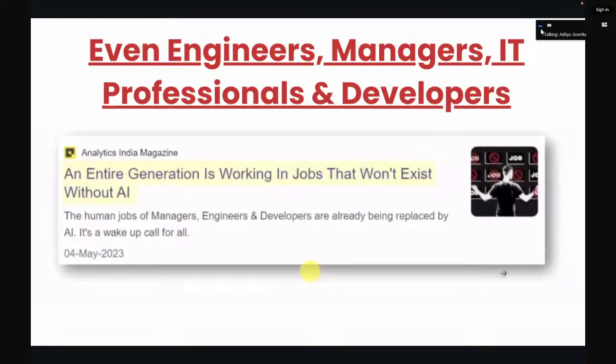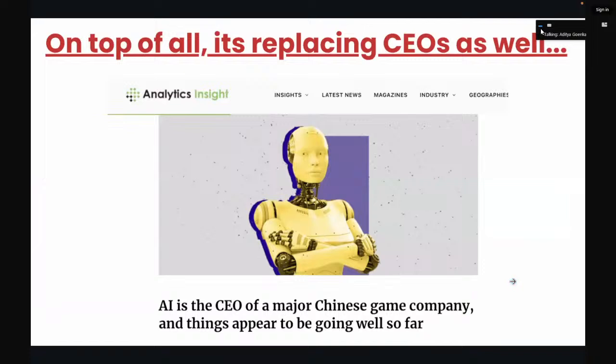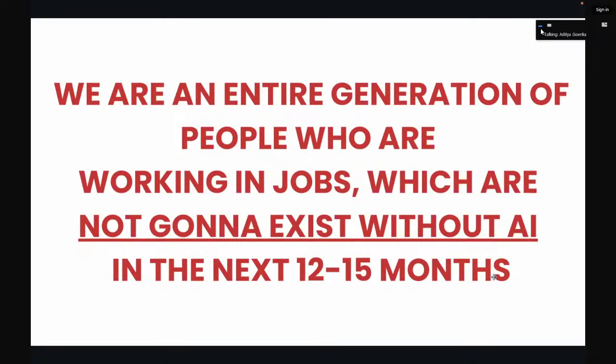Even engineers, managers, IT professionals, and developers, they all will be replaced with AI. This is an article in Analytics India Magazine which states that an entire generation is working in jobs that won't even exist without AI. Moreover, there's a Chinese gaming company that has replaced its CEO with AI, and things appear to be going very well for them. So, guys, in summary, we are an entire generation of people working in jobs which are not going to exist without AI in the next 12 to 15 months.